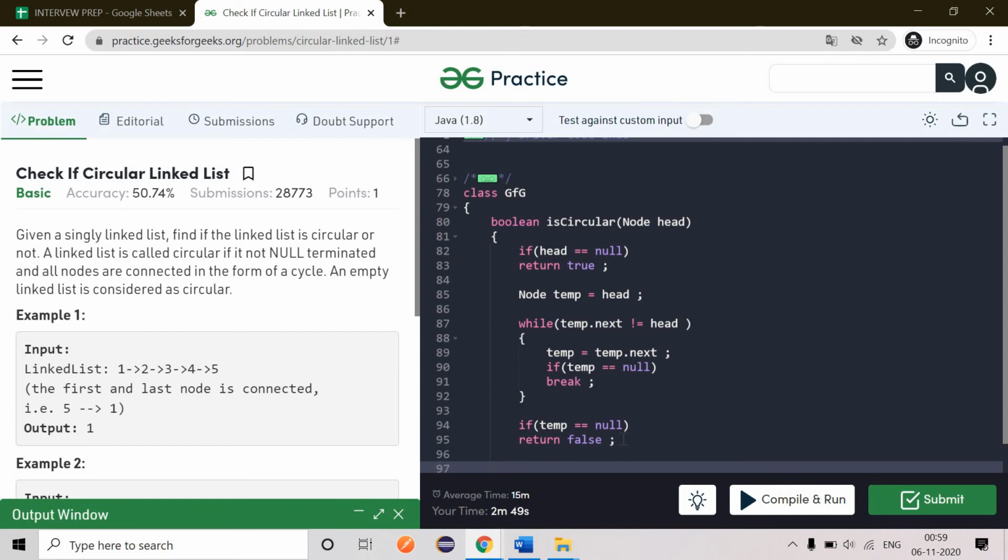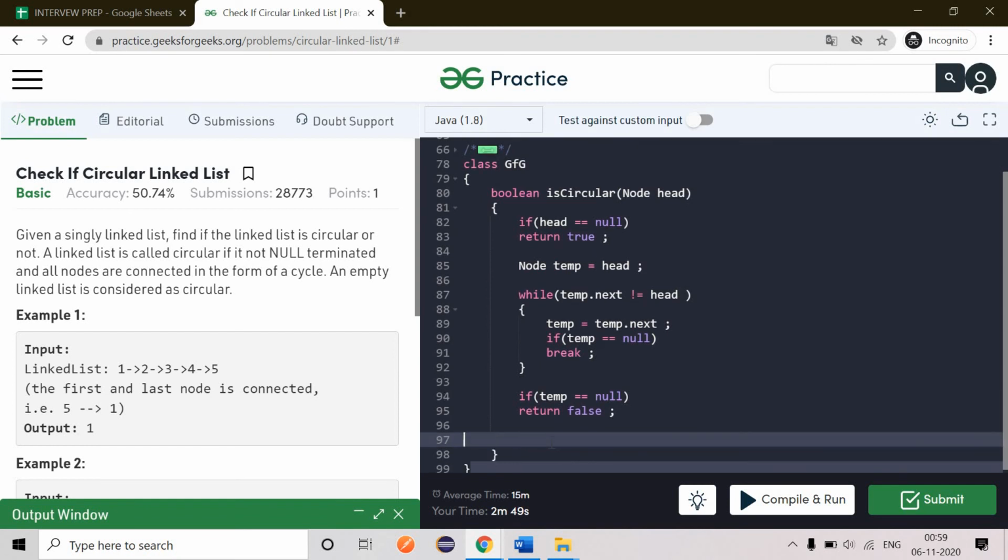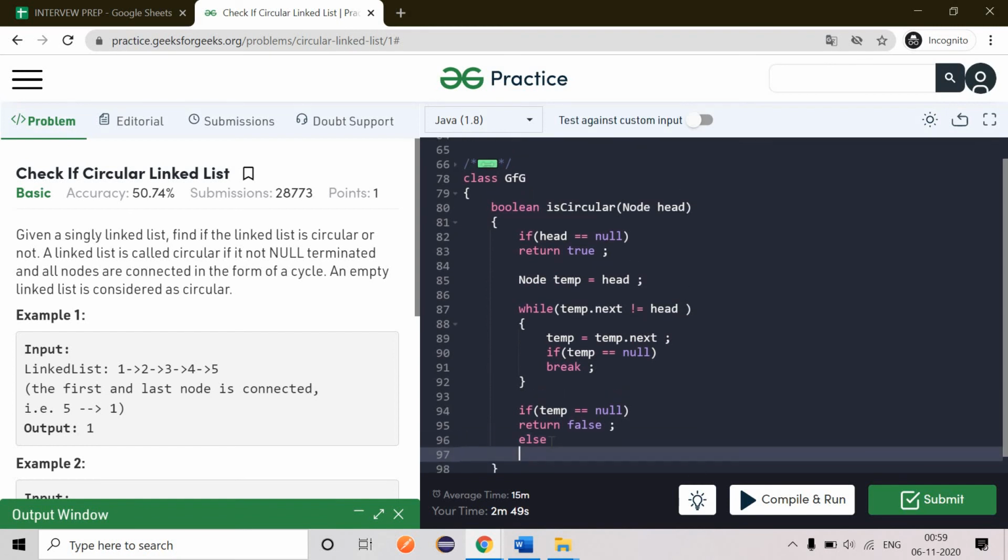So that means that there was a loop. So else I can return true.